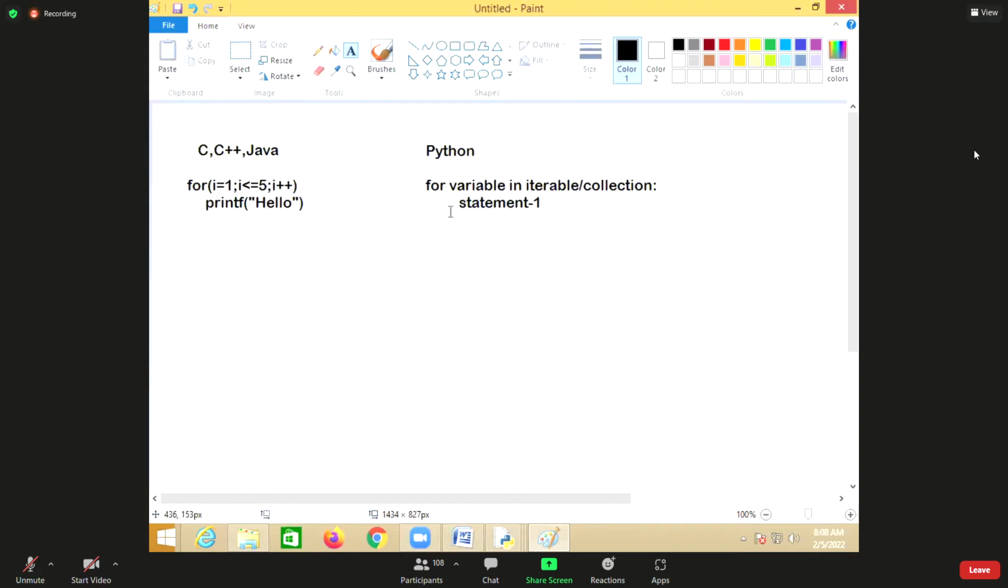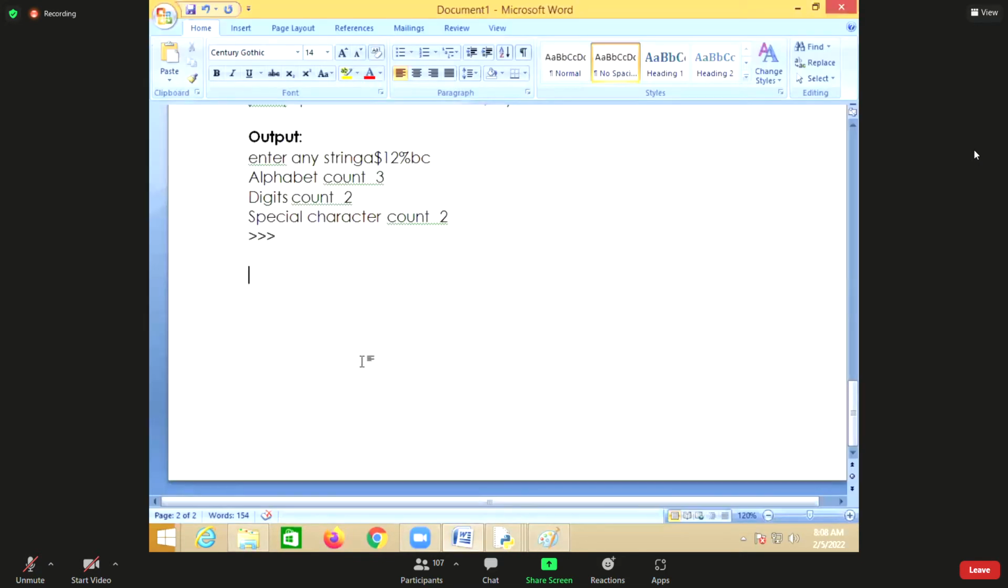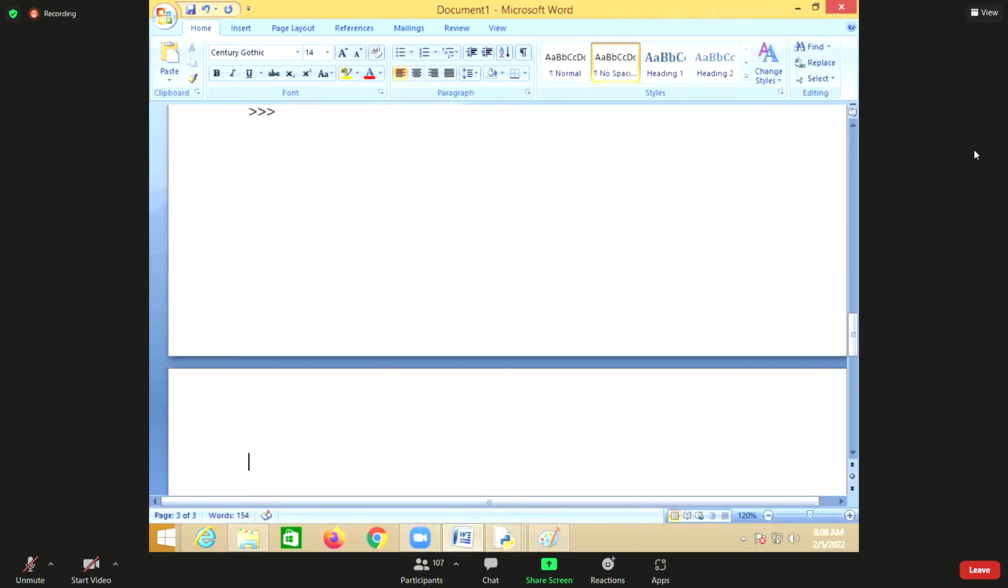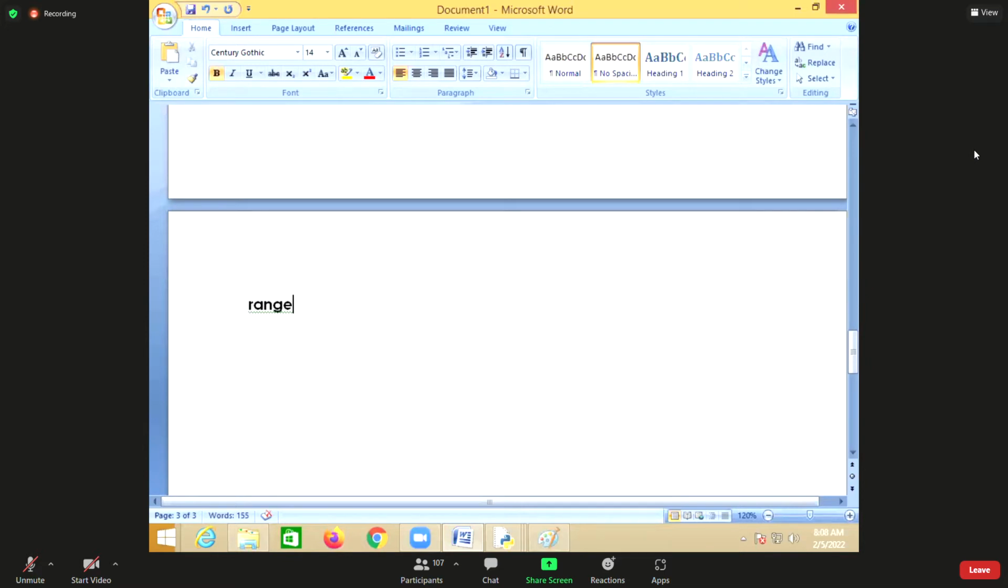But here, for variable in iterable or collection, I want this for loop to be executed a number of times. Then you take the help of one more data type, which is called range. What is the data type you are using here? Range. The range data type.